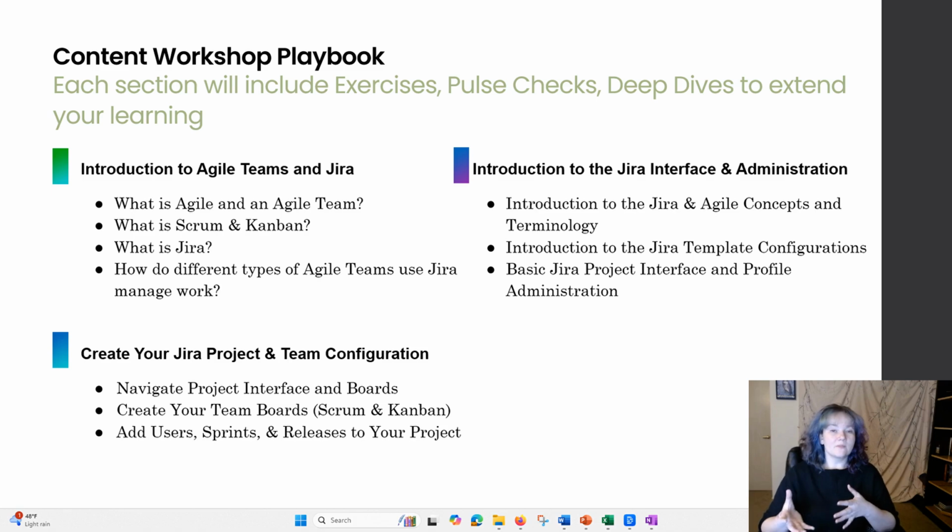Much like our Jira up and running training, we're going to start off from the basics. We're going to introduce Agile teams and Jira, because Jira in and of itself is an Agile project management, Agile planning tool. So we're going to baseline some terminology there. Then we're going to introduce the Jira interface and get into some basic administration, including your project and your profile administration. Then you're going to create a project and create some team configurations so that from the bottom up, how to do those configurations.